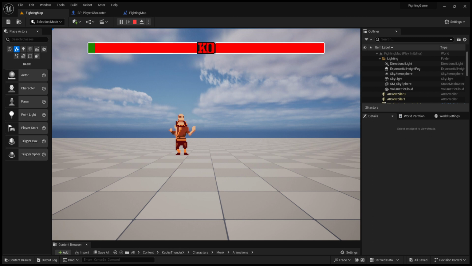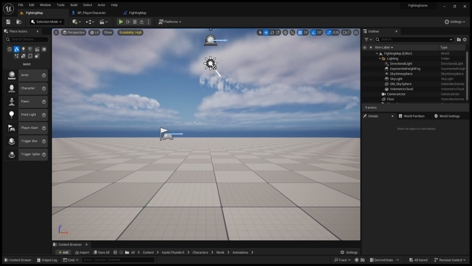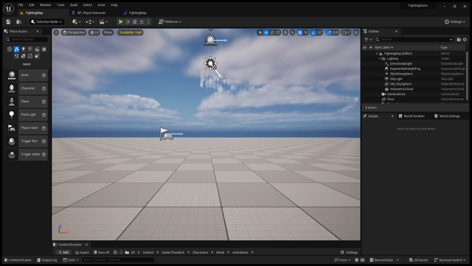It does disable the input right now, so it doesn't have any updates after that. So you see the health bars do update and work though, and we will have more updates for you guys for future references on getting a timer and getting a win condition and stuff like that.